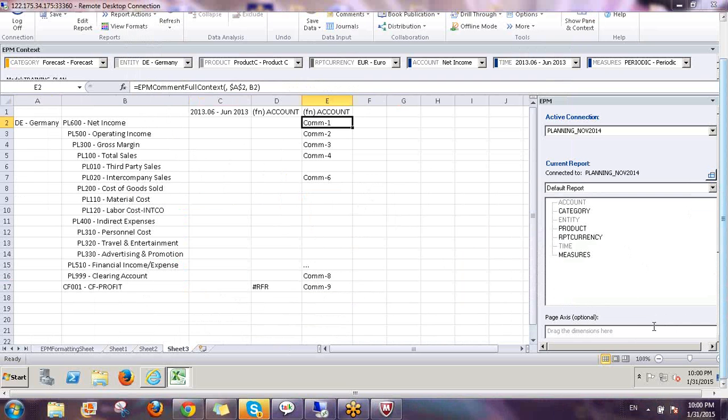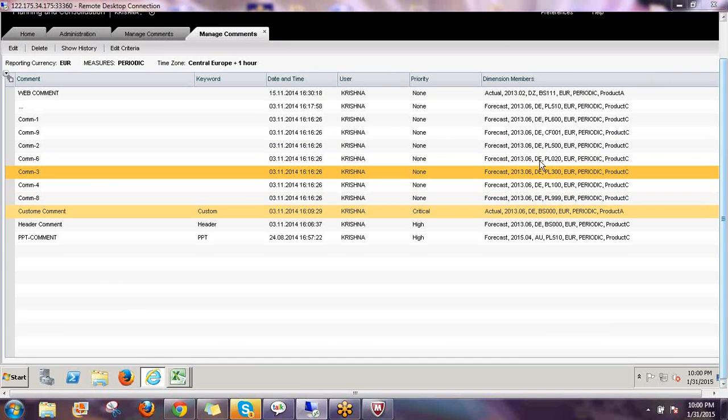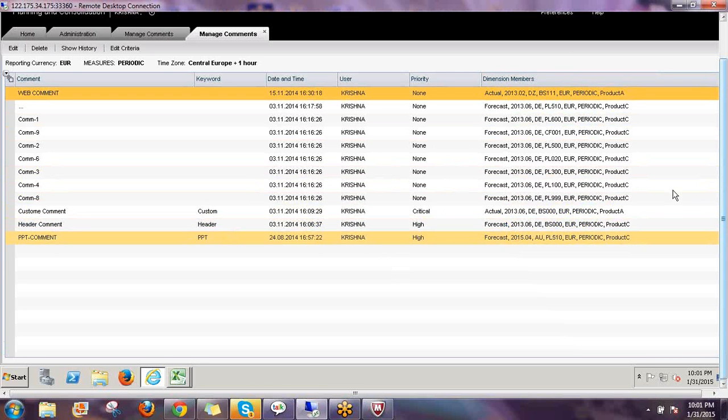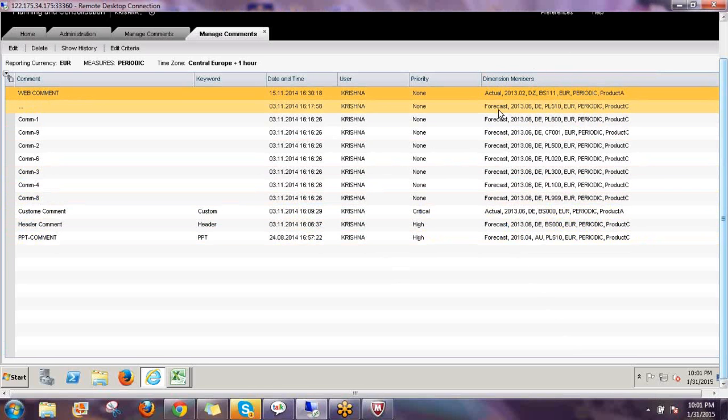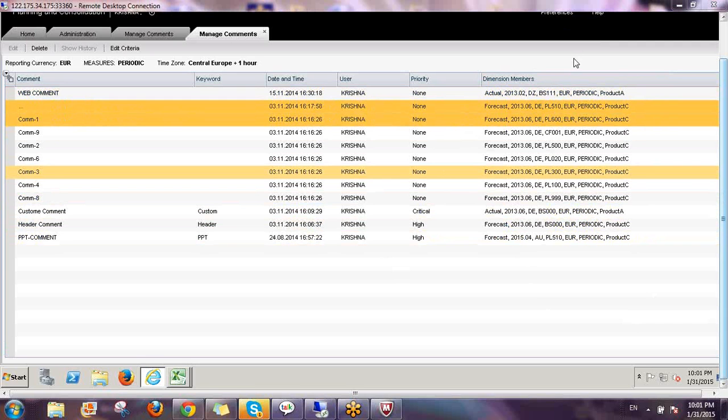You mean to say the manage comment screen, they are not displayed in sequence. You are saying this one? Okay. It is not based on this. It is based on what you can call actual, then forecast. Based on the first item, it will take. You can say that it is an alphabetical order. If you see here, these two, everything is same. It is 510 and 600. That is why 510 is coming first and 600 is coming next, like that. By dimension wise, it will check.